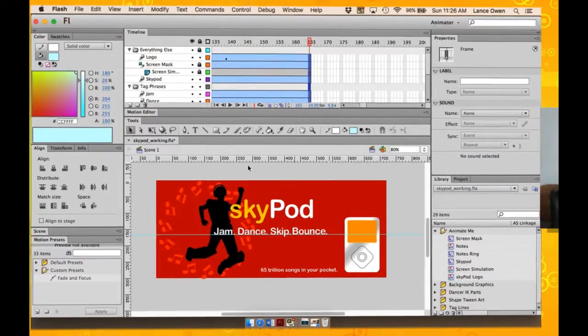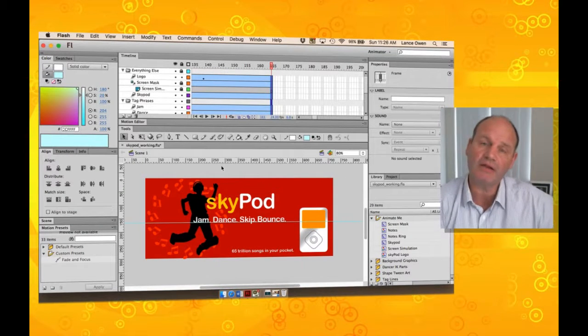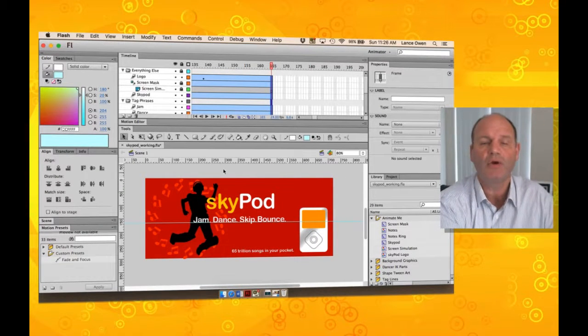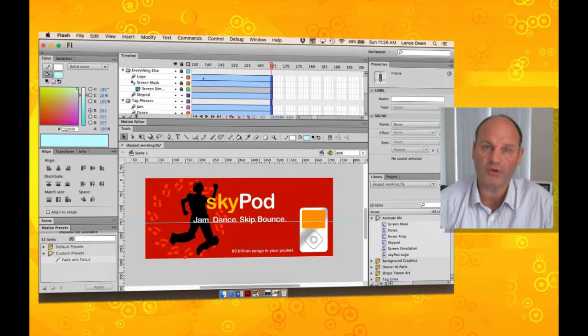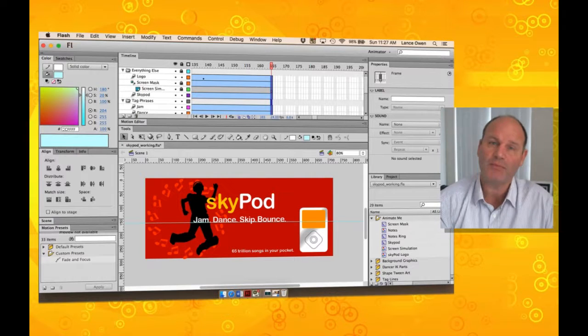Okay, so there you go. What we've done is we've had a play with moving the frames around and extending them, just so that we can get various elements to come onto the stage at various times, and therefore adding more interest for the user. So go and have a go at that, and when you're done, come back and we'll continue to develop the SkyPod advert.